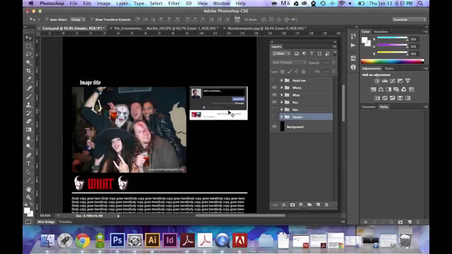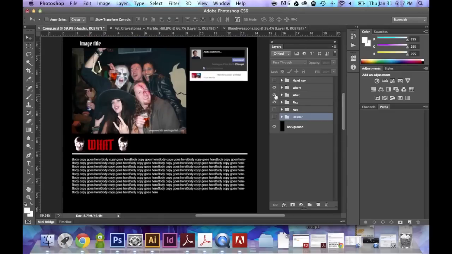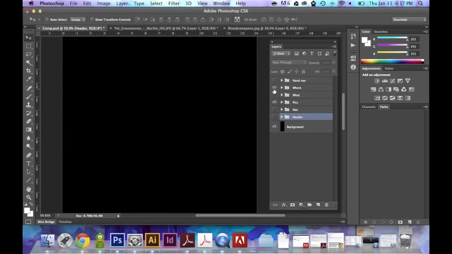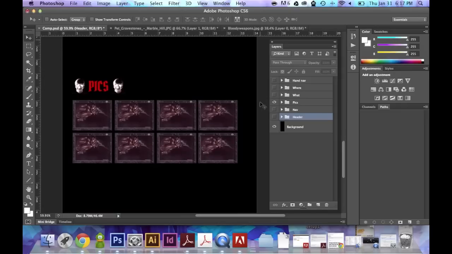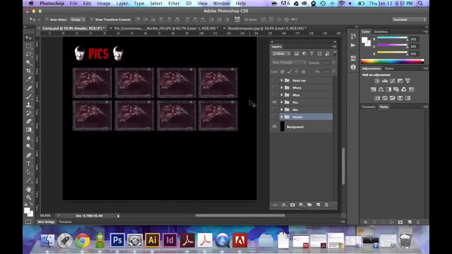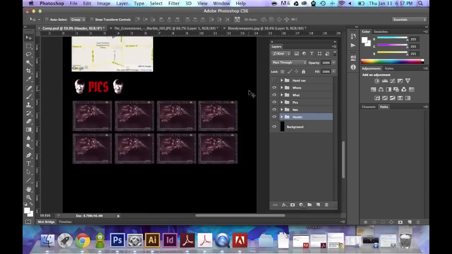We have the where, or the what section that you guys did. Looks a little familiar. We got the where, that's pretty simple: the Google Maps, and then two links for parking and directions. Then we have the pics gallery down here, and I threw in some pretty awesome art. If you guys know it, you're in the know. The geeks are giggling.